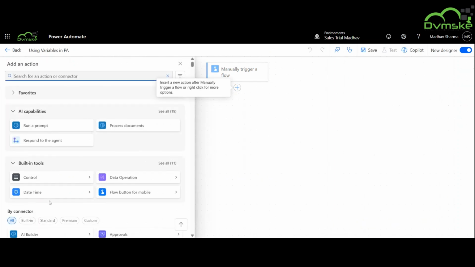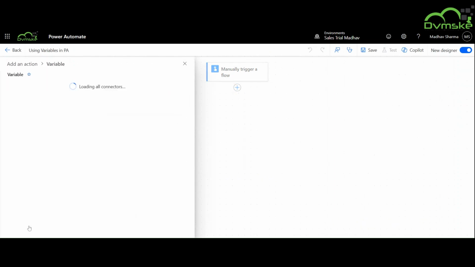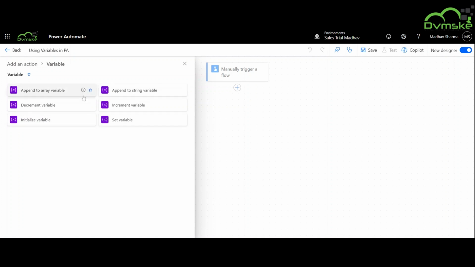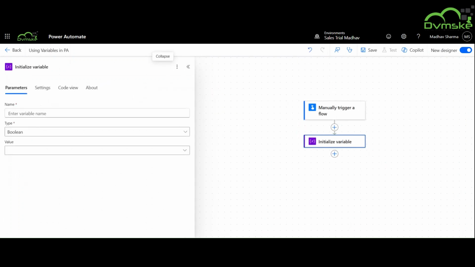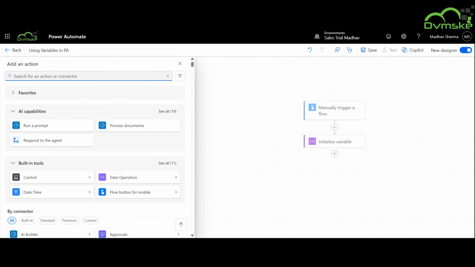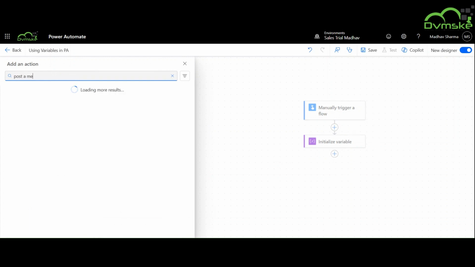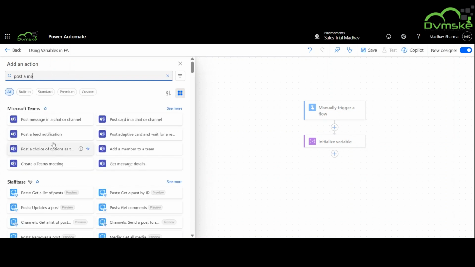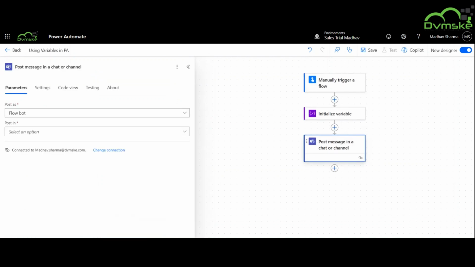Select connector type as built-in, go to variables and select initialize variable. Here, the name of the variable is name, its type is string and its value is Madhav. Now we will use this action post message in a chat or channel. We will use post as Flowbot and post in as chat with Flowbot.